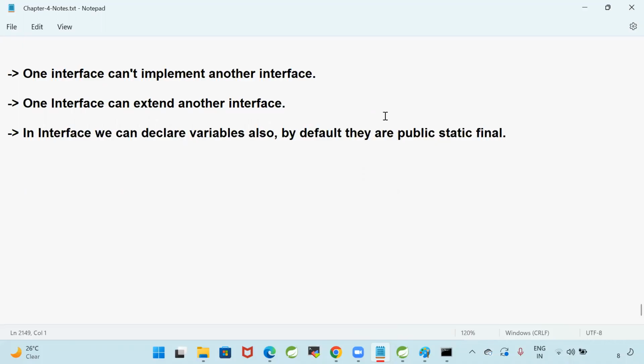All right. Guys, my first statement is: one interface cannot implement another interface. Why? Implementing an interface means overriding the abstract method, and overriding the abstract method means writing a concrete method. Can you write a concrete method in the interface? No. That's why one interface cannot implement another interface. One interface can extend another interface. What is the meaning of that?